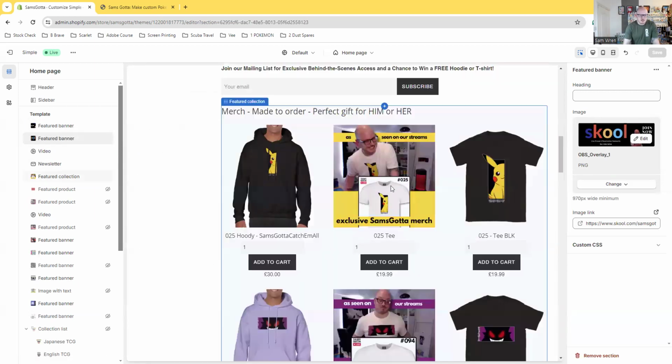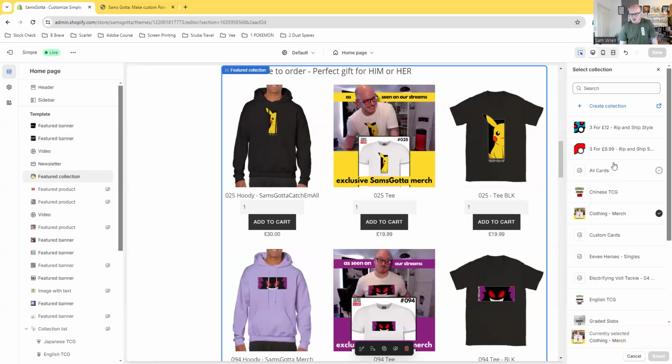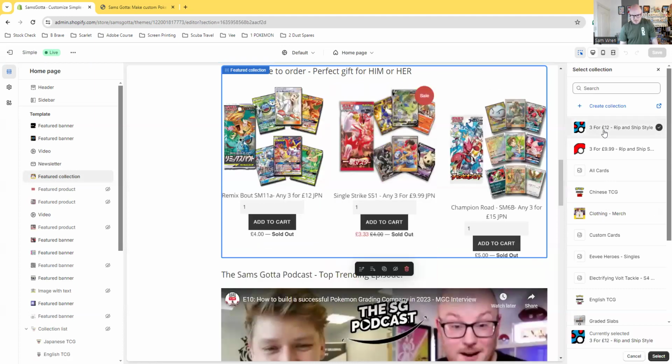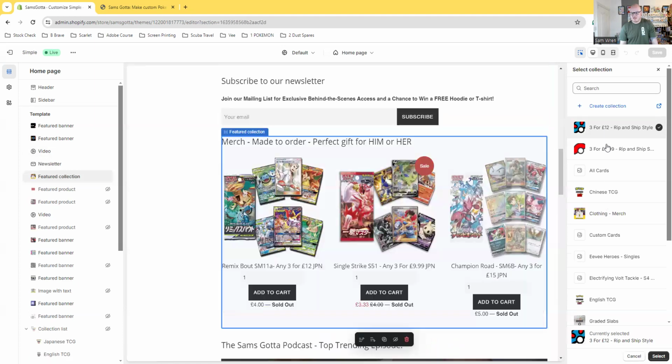Then you've got things like this, which is a featured collection. It says at the top there, featured collection. In here, you can pick the collection itself, and I'll go through collections in a little bit. I've only got, oh, you can do packs, or you can do the rip and ship packs. So this is all the packs that we've got in stock. So the home page could just have this on.